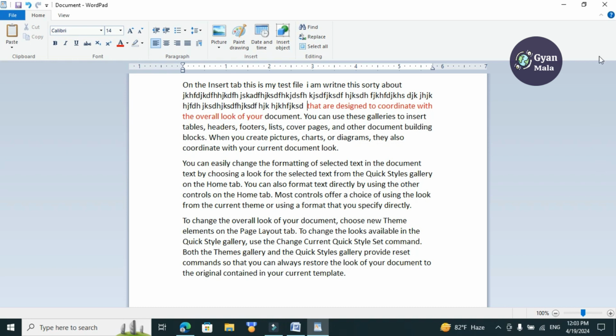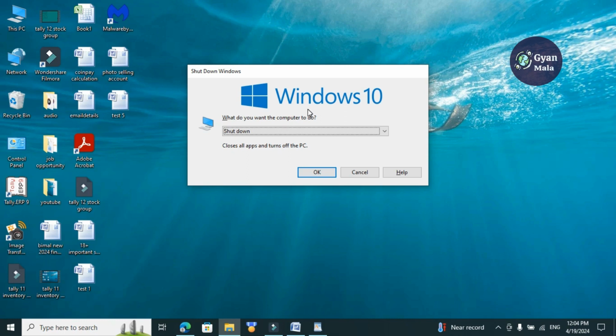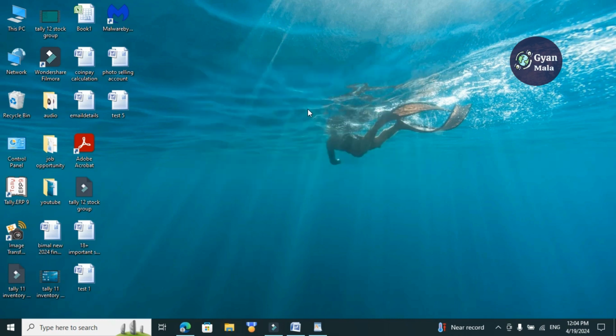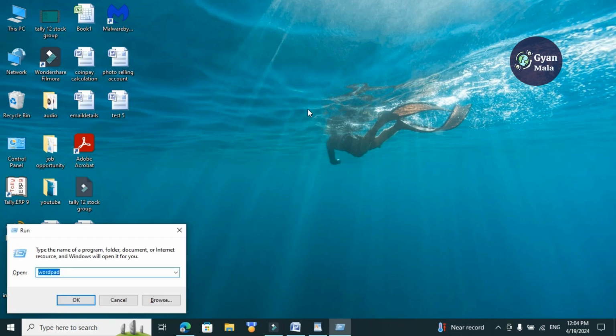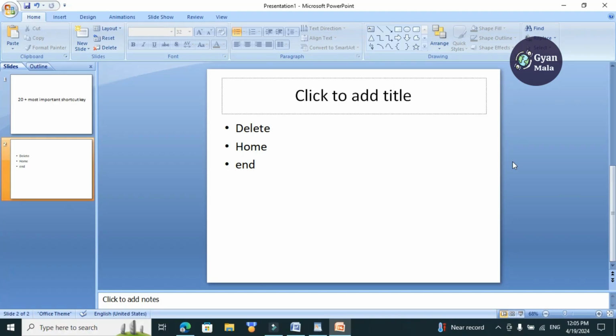Escape. We can use the escape button to cancel. For example, I press Alt F4. If you want to cancel it, you just press Esc or the escape button. Or I press Windows plus R, a box is displayed, and if you want to cancel it, just press the escape button. To show a presentation, press the F5 key, and press the escape button to cancel the presentation.